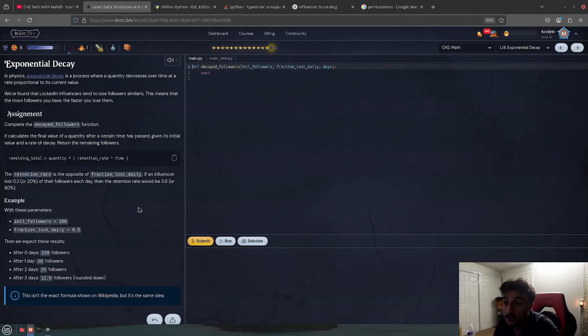I'm so gassed. Complete the decay followers function. It calculates the final value of quantity after a certain time has passed. Given its initial value and a rate of decay, return the remaining followers. So remaining total is quantity, retention rate to the power of time.